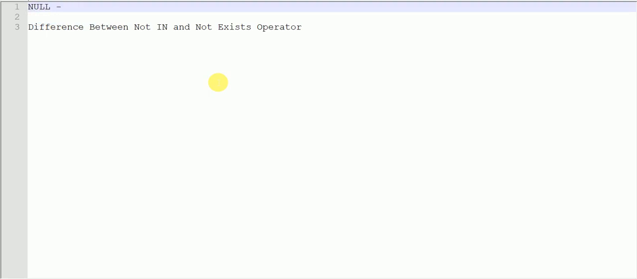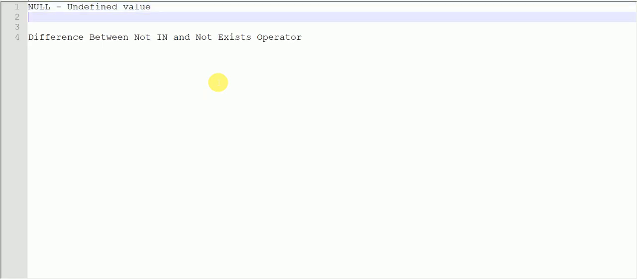Null is an undefined value, so we cannot compare null with any other value, and not even with null itself. You cannot compare null equal to null. If null equals null, that is going to give you a false result. So it cannot be compared with any other value, not even with a null value.